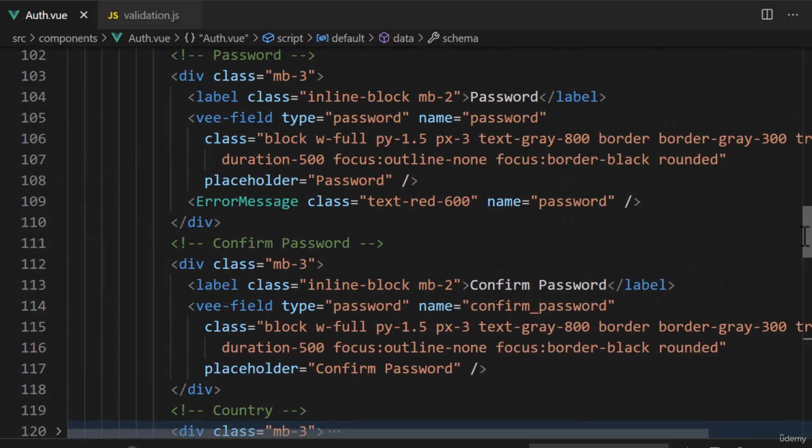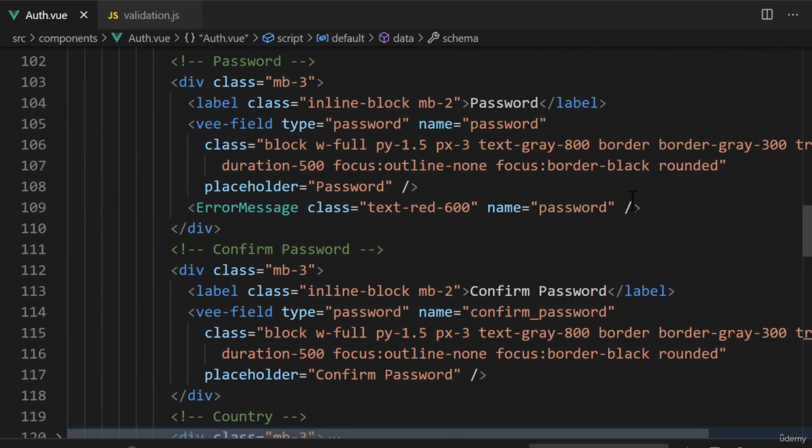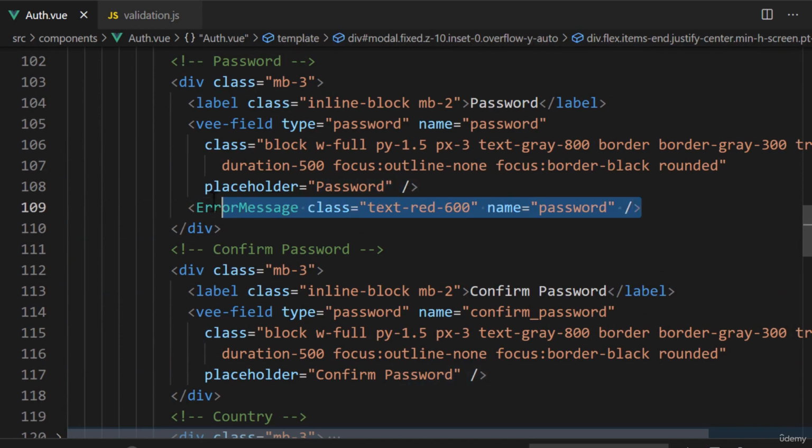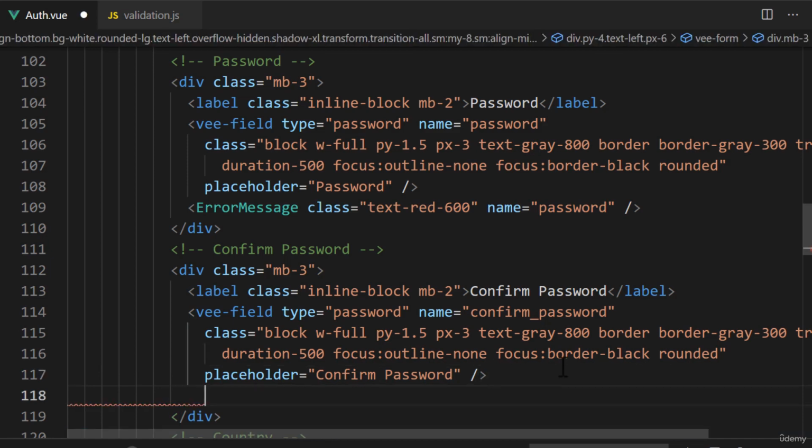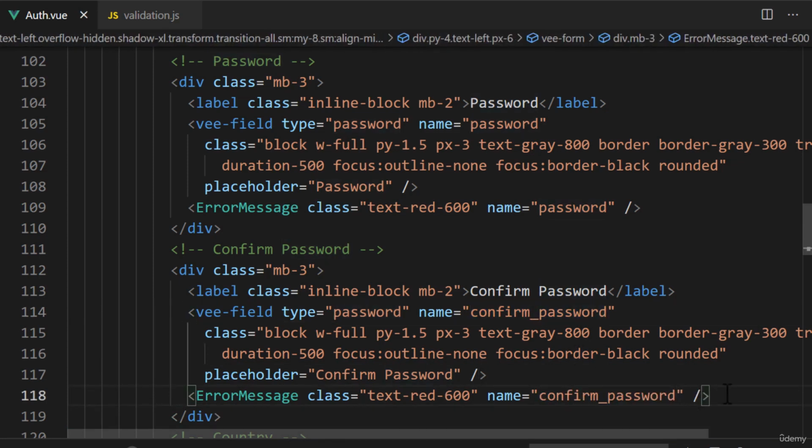Let's scroll back up to the template. We'll copy the error message component from one of the previous fields. Then, we'll paste it below the confirm password field. We'll change the expression to password confirm. We're finished. Let's open the form in the browser.